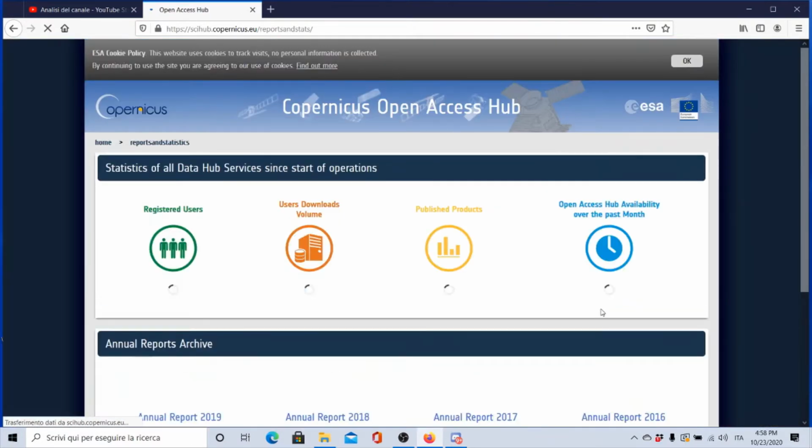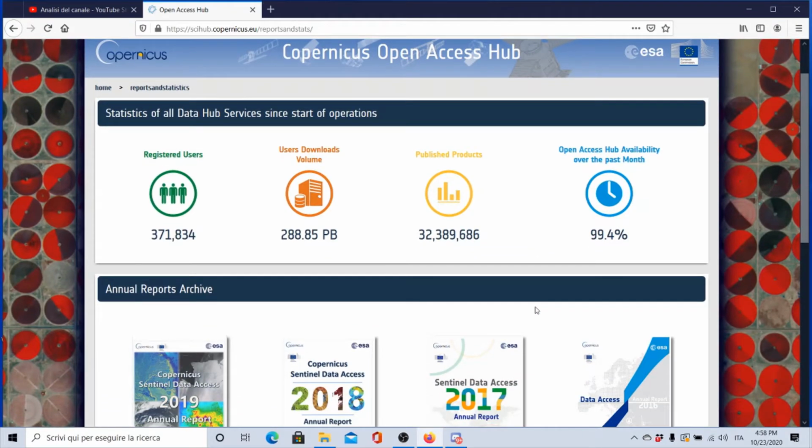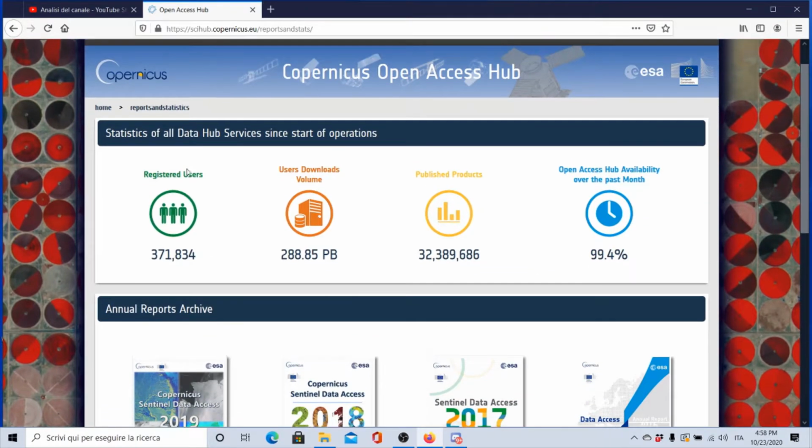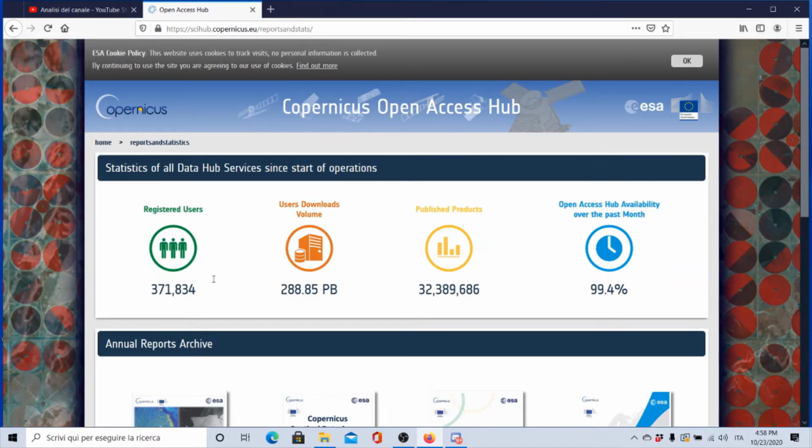And if I'm just pressing there in reports, this is more impressive because you see, we have this quantity of registered users that is not too much. This is not too much. So the European Commission is still having some strategy in order to improve the quantity of registered users.